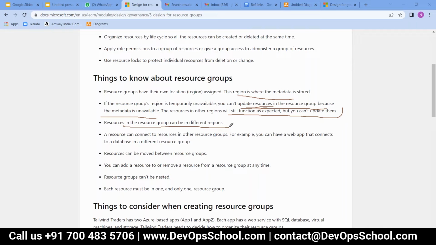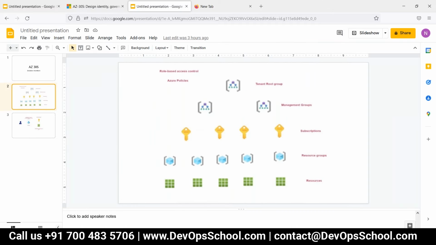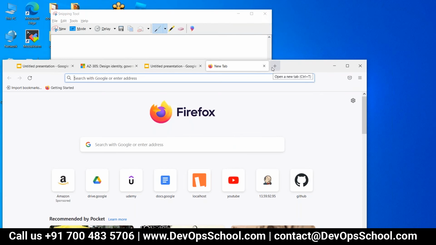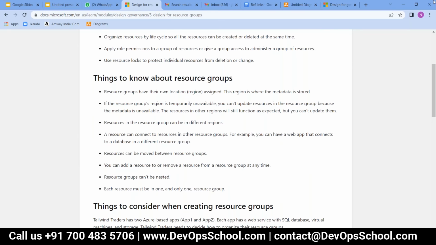I mentioned this. A resource can connect to resources of other resource groups, right? So as for example, this is interesting, let us talk about it. Let's talk about this particular thing. So that means we can't control the placement of the resource group, correct? The metadata.